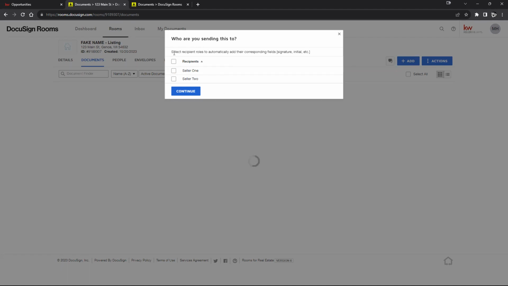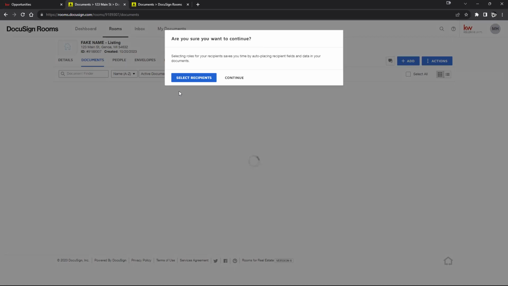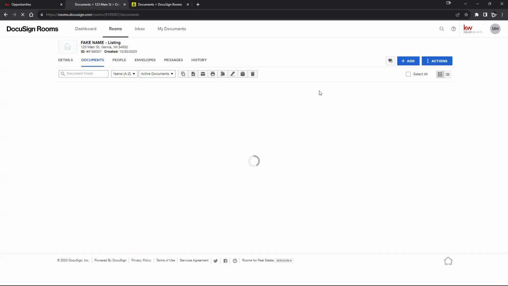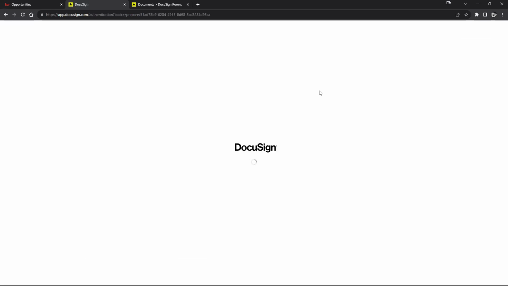Now, in this case right here, you have select recipients. This option allows you to pull in seller 1 and seller 2 from the details right here, so we don't have to enter in their name and email address. This is totally your choice, up to you. I can choose seller 1. I can uncheck it and click on continue here. Again, it does give me a reminder if I want to select recipients, but in this case right here, I can click on continue. And it should bring me to the next page where I'm filling out that email information.